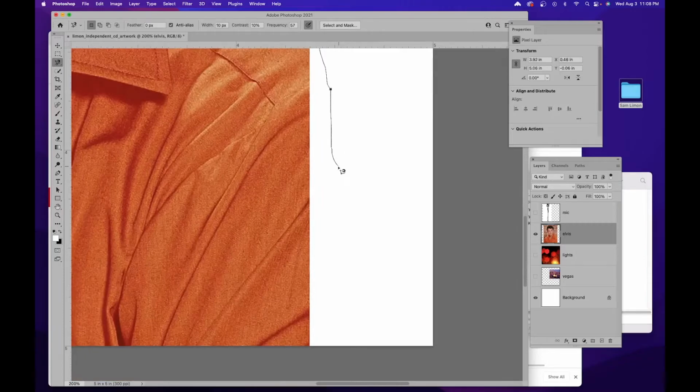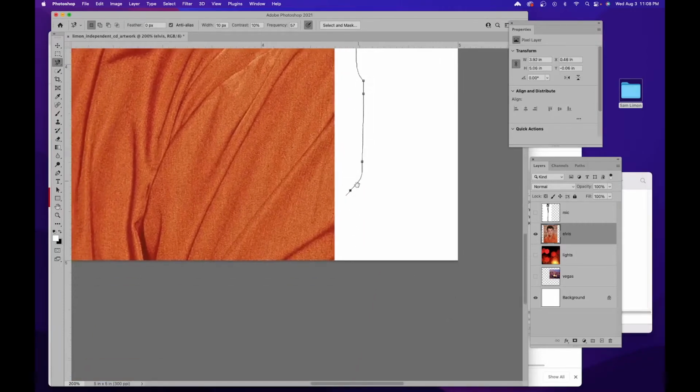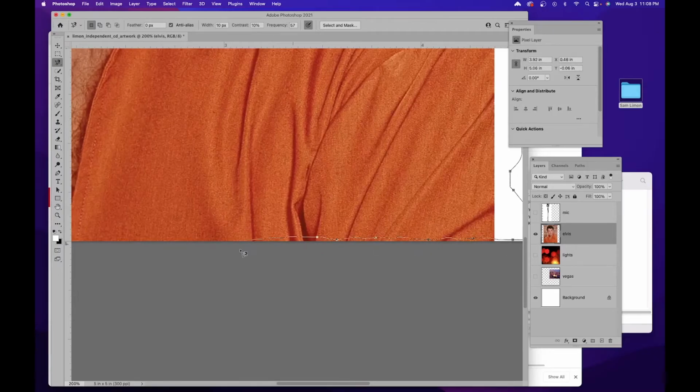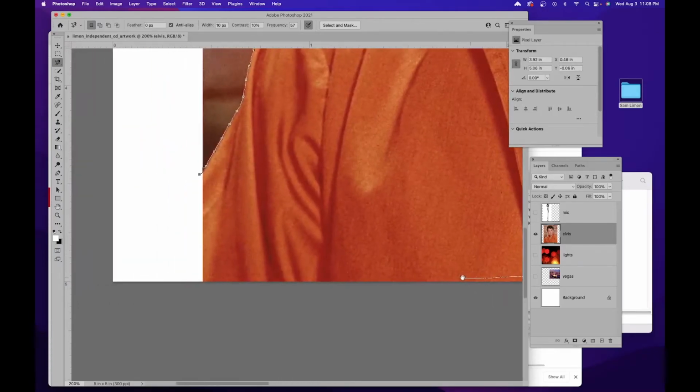And then I'm just going to click around over here just to stay away from that. Drag over here and connect it at the end. Once you see that little circle by the icon next to our cursor, go ahead and click it, and that makes a selection.